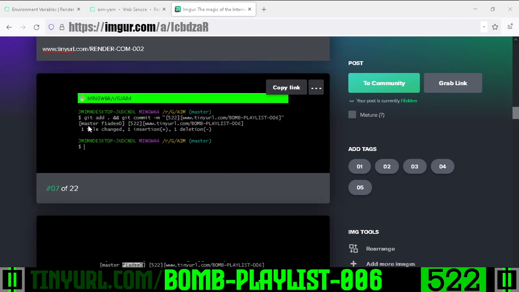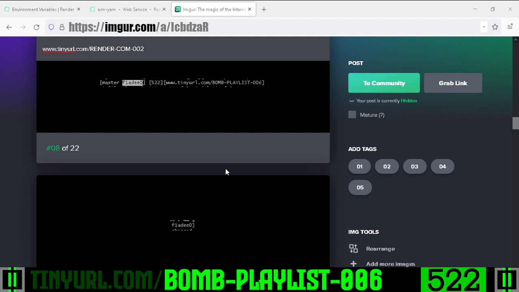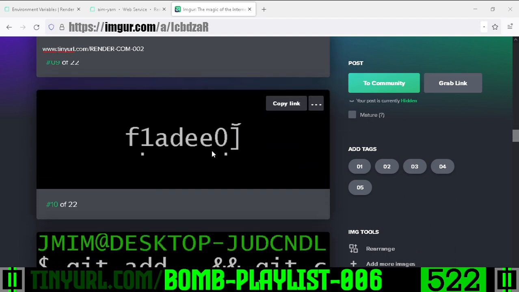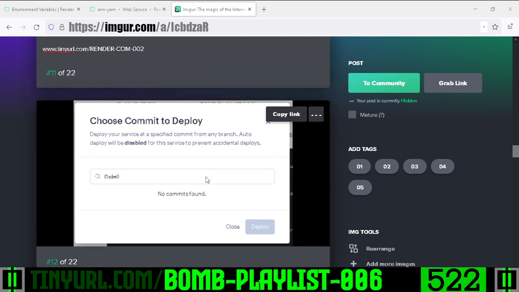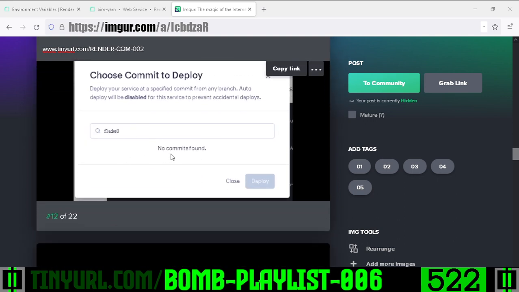So I do a git add and a git commit, and I grab this hash, F1ADEE0, and I try to take that hash, this hash right here, and I copy it to my clipboard with a right click, and I paste it in here. It says no commits found. I'm like, what the heck? Does it take 24 hours to update or something?